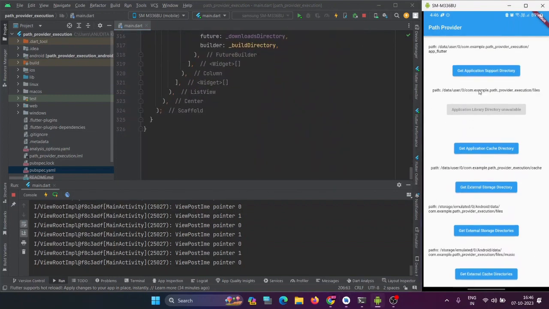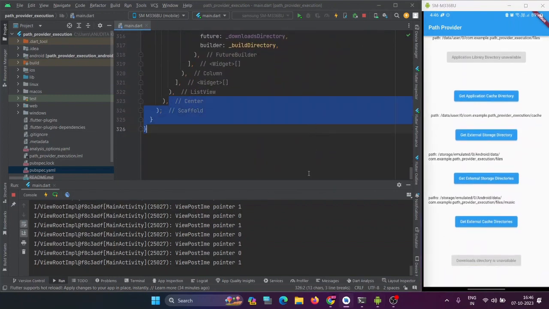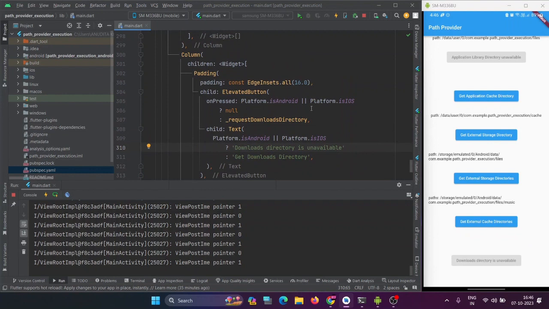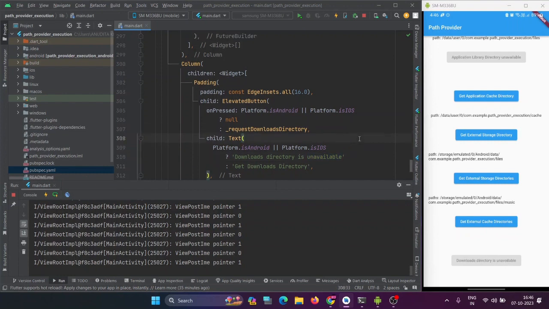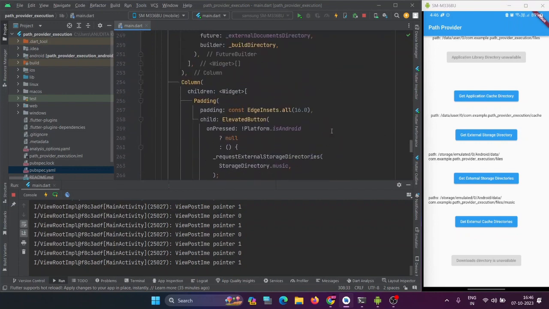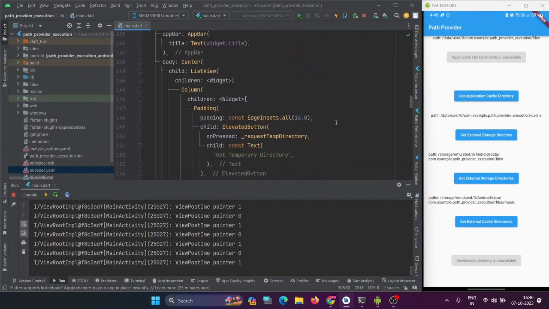And similarly, we have one more button, downloads directory. In this button, this will only work for desktop platforms like Linux, macOS, Windows. Sorry, web is not there. Okay, so that's why they have added a check for Android and iOS. So if the platform is Android or iOS, then in both cases this should be null, and unavailable should be written. Fine. So if you had called this using a Windows application or a Linux application, then this would have given you the downloads directory.